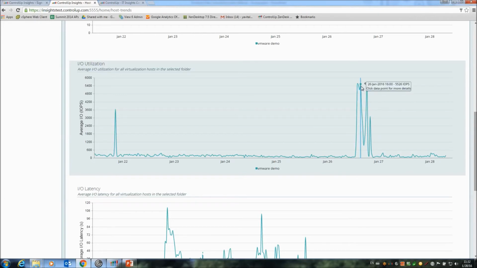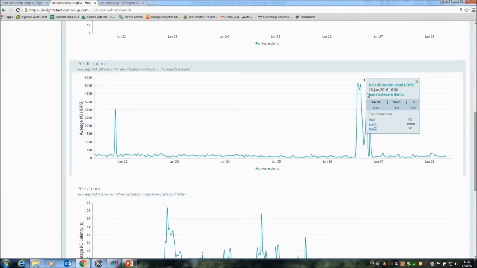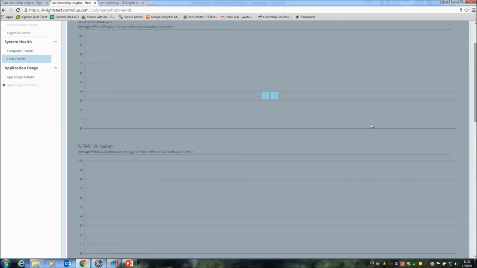I can click on the data point itself to get more details. This is pretty great. It will show me the top hosts that actually contribute to the I/O issue. In the current release, you have to manually select the hosts and look at them. Here in the new release, I can click on the hyperlink, and Insights will take me automatically to the ES601 report.